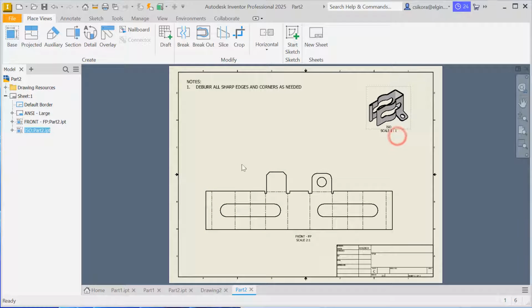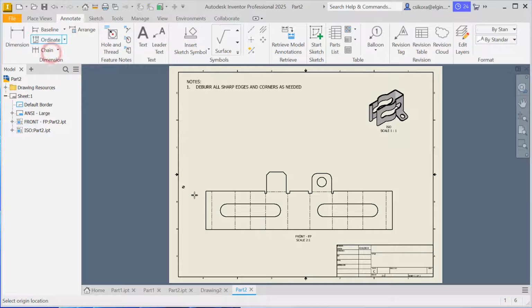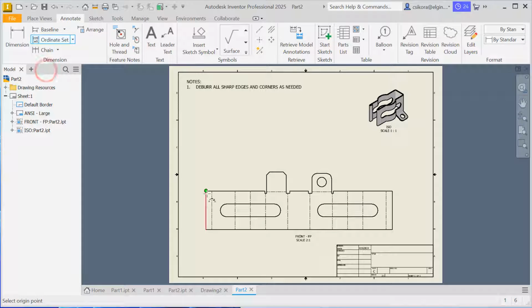Make some room, because now we're going to add some dimensions here. Now, if you don't want the dimensions, don't add them. But if you go to annotate, you could go to ordinate and just go to ordinate here. It says to select the location of the origin, click, right? And then from there, now, let's do that again. Well, actually, let's do ordinate set.